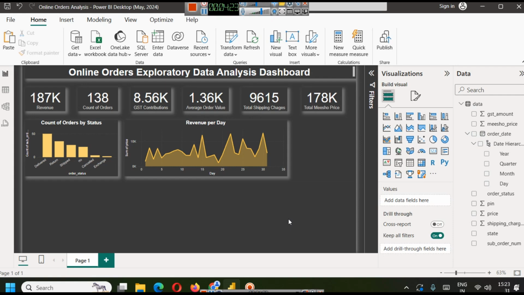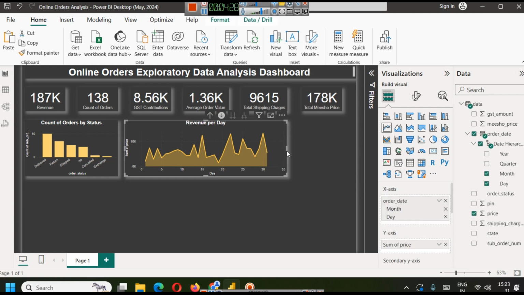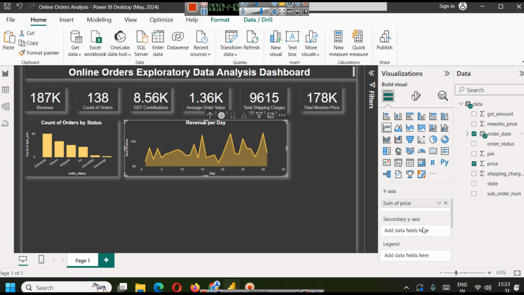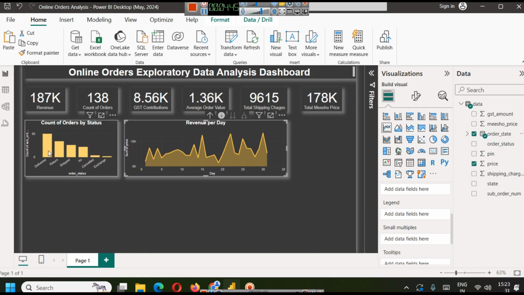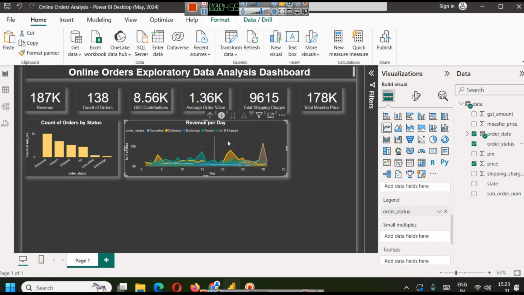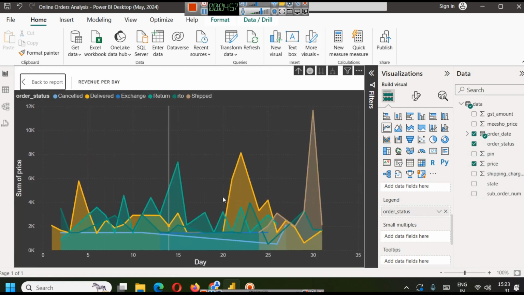Now whenever you have a categorical value, so for example this is the categorical field, right, like order status. So if you have a categorical field like that, what you can do, you can bring that in legend section in a line chart also. So for example, there are 6 different types of order status. So you will be able to see 6 different lines, right? You can see here every color is representing that.